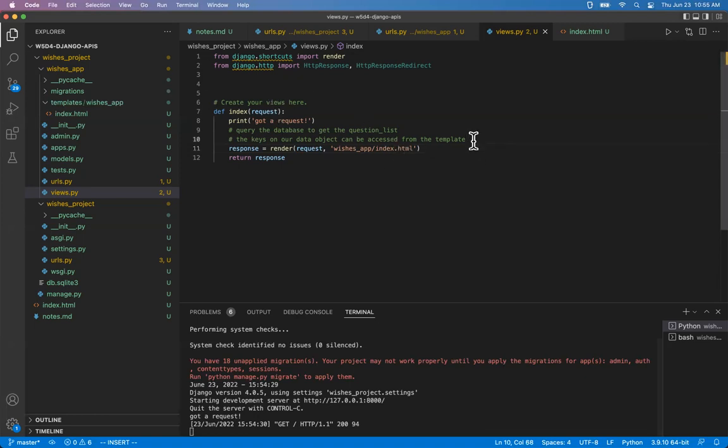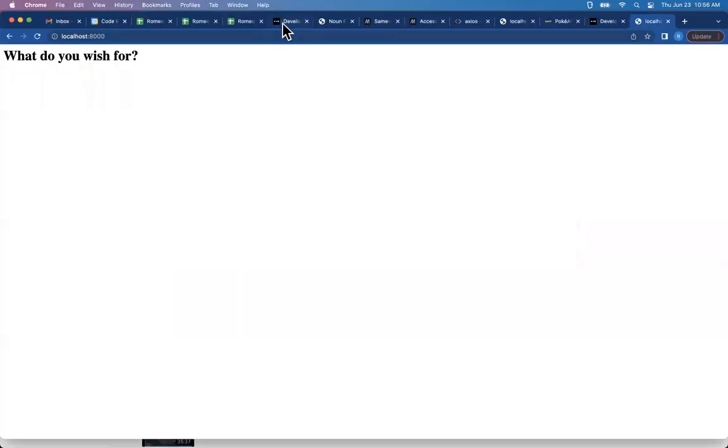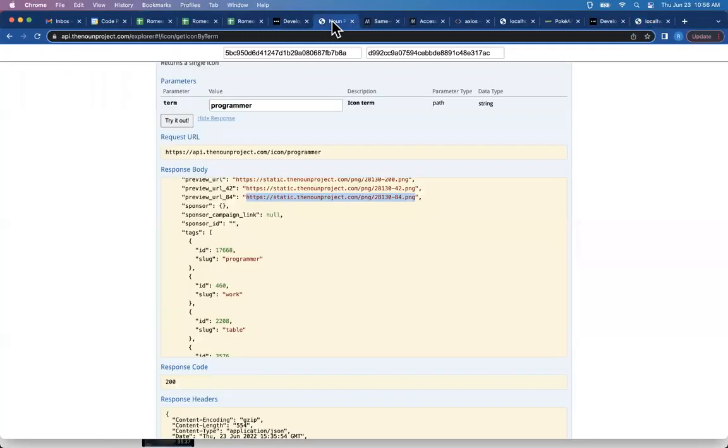Okay, so we've got our index route up and running here, it's rendering a template. So here I want to try and contact the API. So I'm going to go back to their documentation. I remember they had a really great example showing me how to do that.